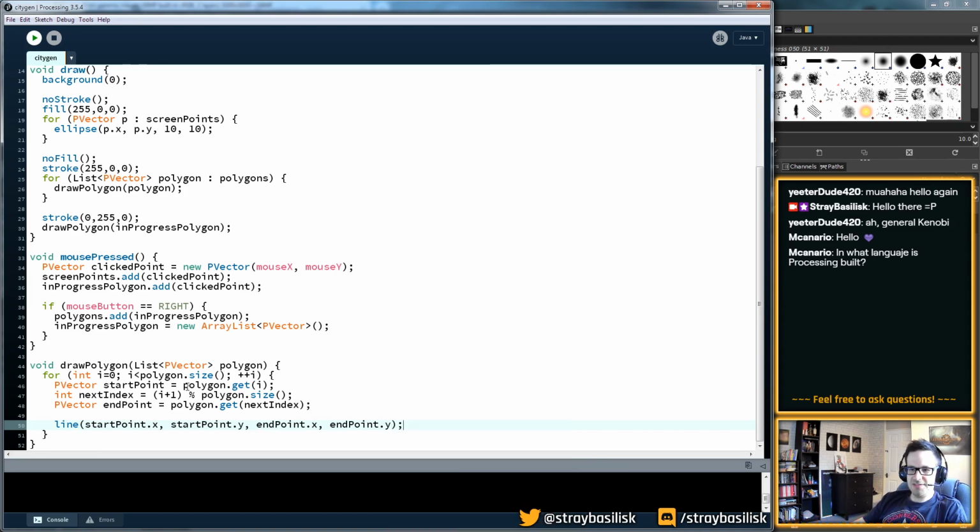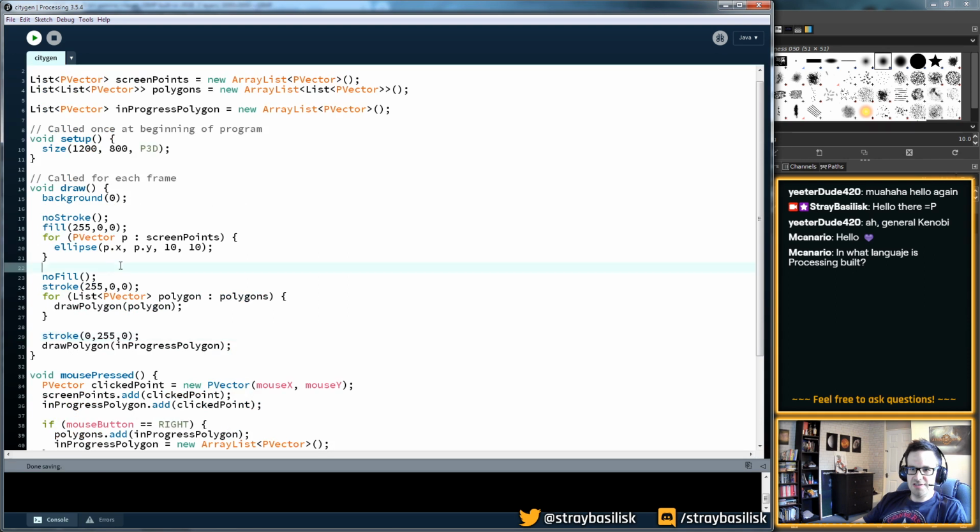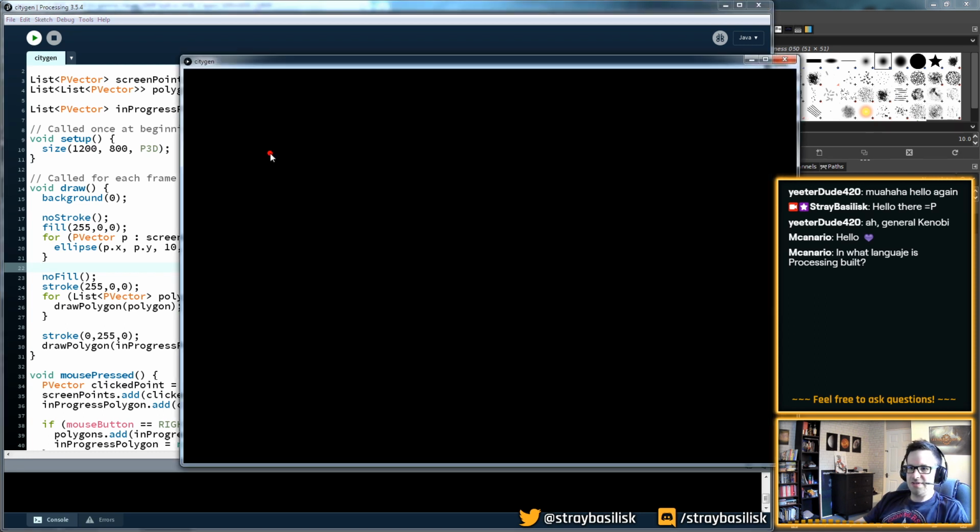Okay, so that's how polygons are drawn. Hopefully this will do what we need. So I can click, I can click, I can click, and now if I right click, that will place the final point. So cool. There's one polygon. Boom. So we can make our city districts like this. I think that's what we want.